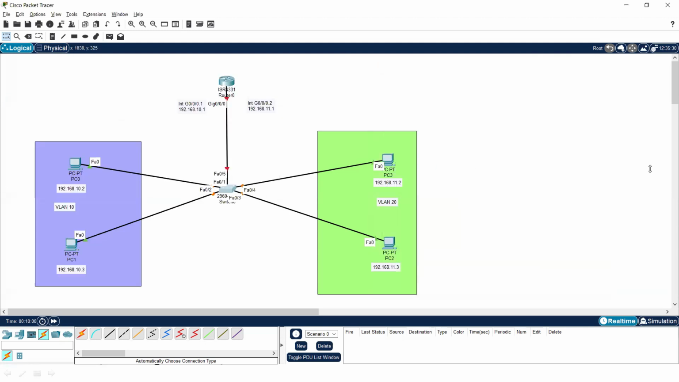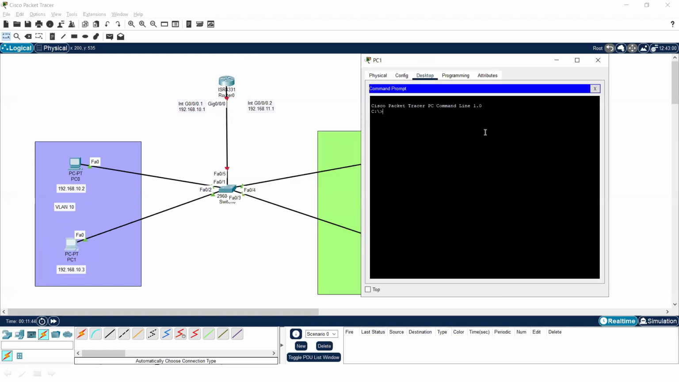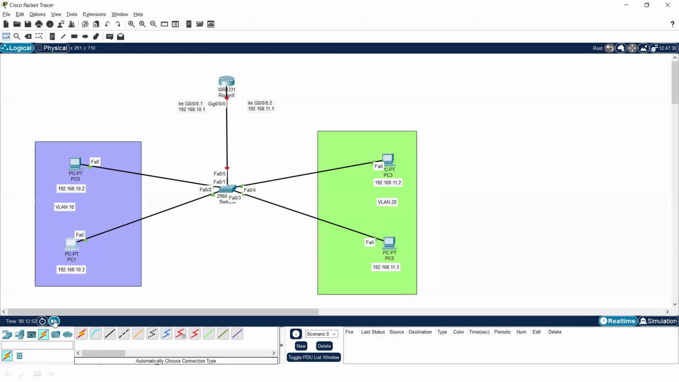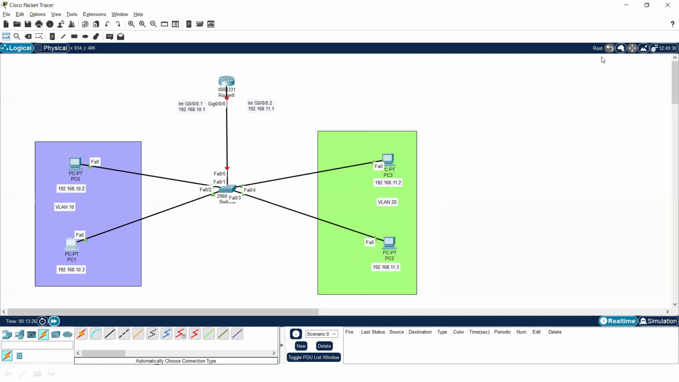If I want to forward any data between these, let's see if I am able to forward the data from this PC to this PC or not. Let me use a ping command to forward the data. But that will most probably not work. Ping 192.168.11.3. So you can see that the data cannot be forwarded. That is request timeout, because these are part of different VLANs.